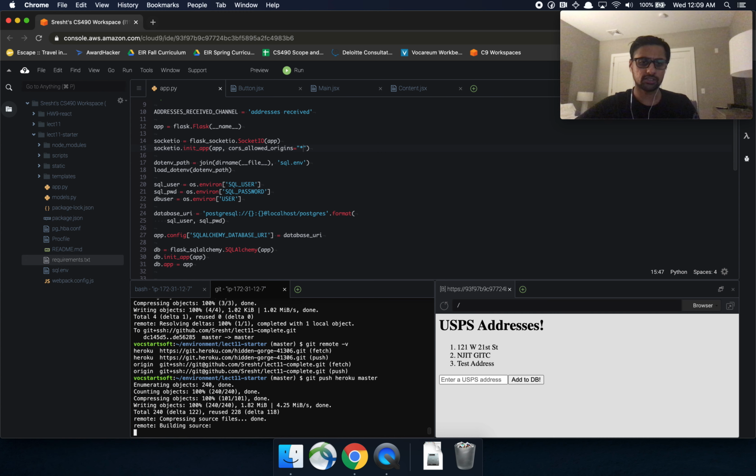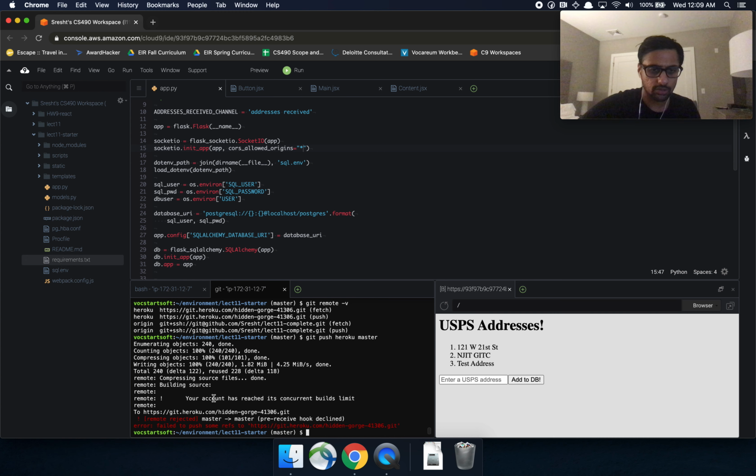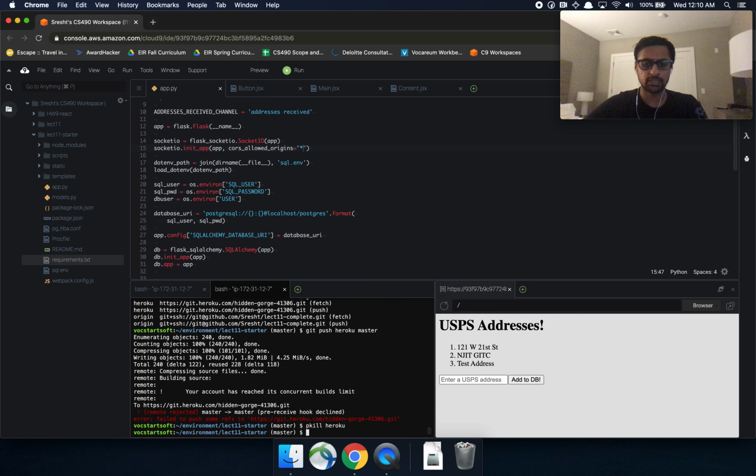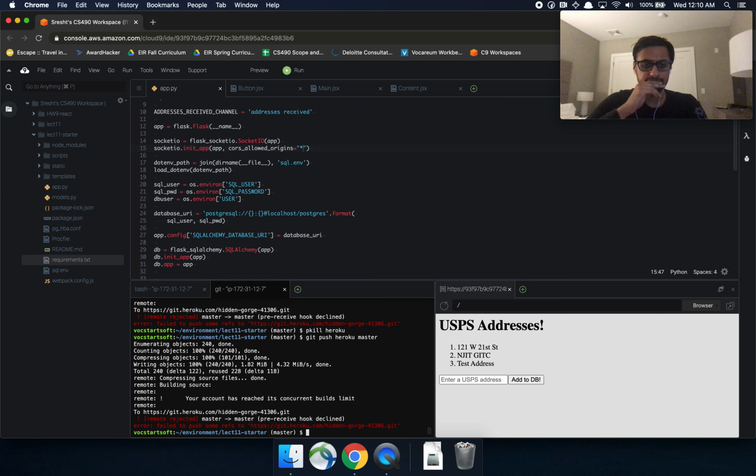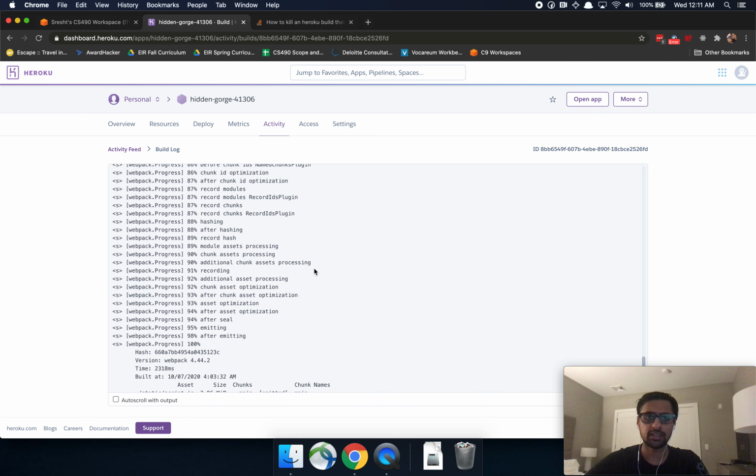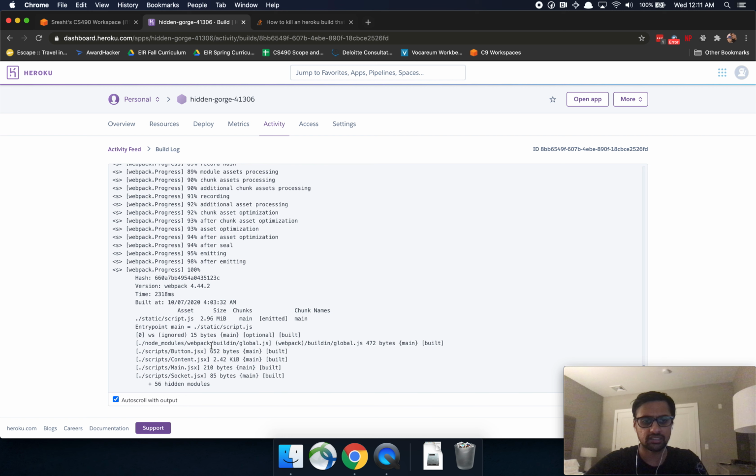And then let's go ahead and wait for this to happen. It's saying that it's reached my concurrent builds limit. So one way that I can fix this is if I do a pkill heroku, and then just try that one more time. It's not happy with that, so let me figure out how to fix that. I went on here, and when I checked my activity log, I saw that I have a current build. I control-C'd out of it, but I didn't kill the build.